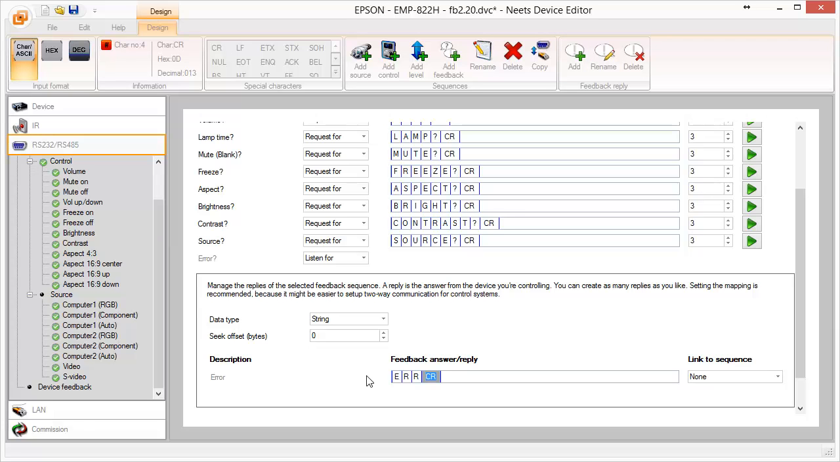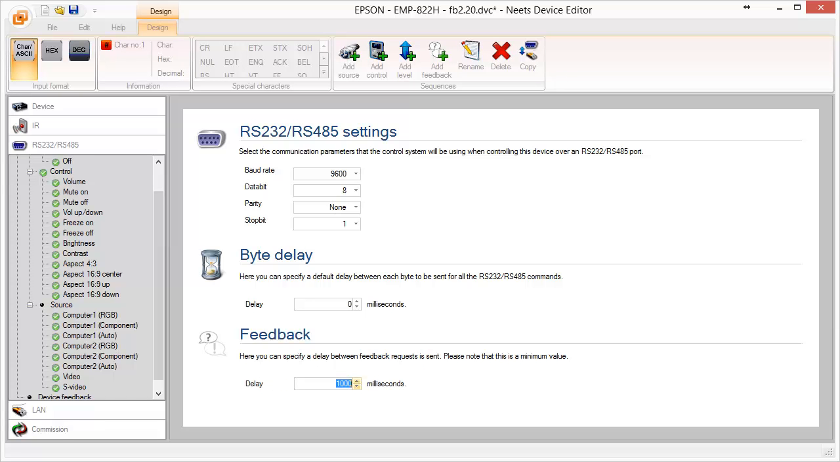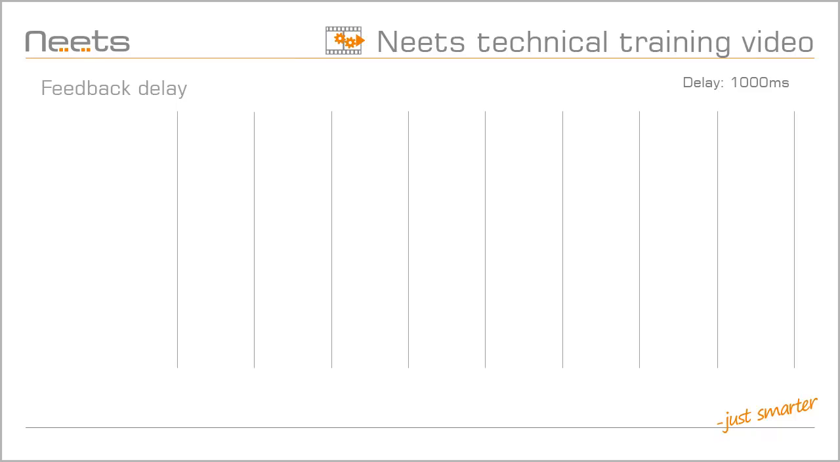Last thing we need to do is look at the feedback timing. Feedback has a delay between each feedback request is sent. So not all the requests are sent on top of each other. Let me show you how this works. The feedback delay can have an impact on how often your request is being sent. Here we have a delay of 1 second. Each line represents 1 second.